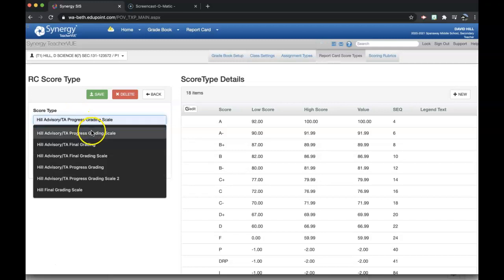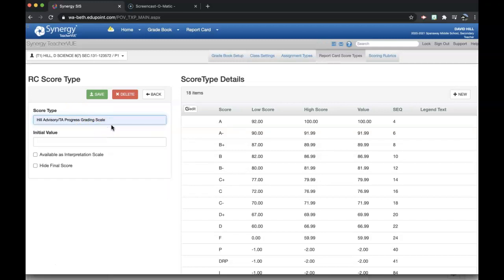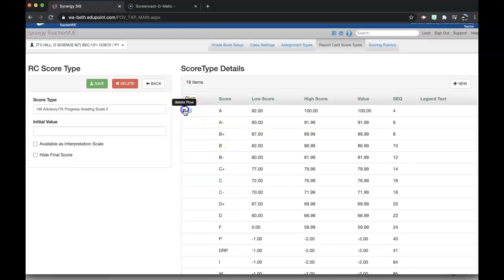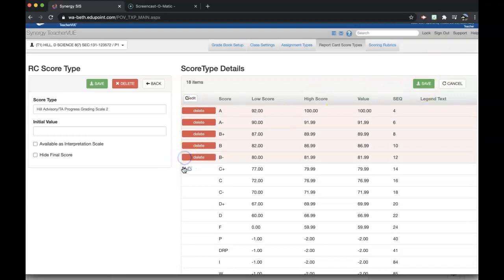I'll name it Hill Advisory TA Progress Grading Scale 2, and then I want P and I. So I need to delete all the rest of them. You just press this little X, and you don't have to press on the word delete. When you press this X, it's saying that it will be deleted once I come over here and save it. So I'm going to get rid of all of these.